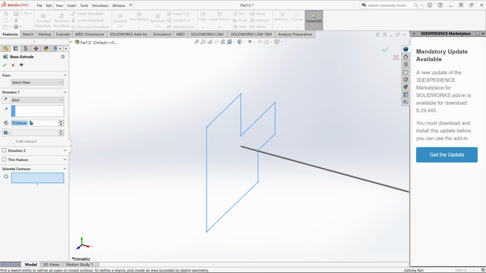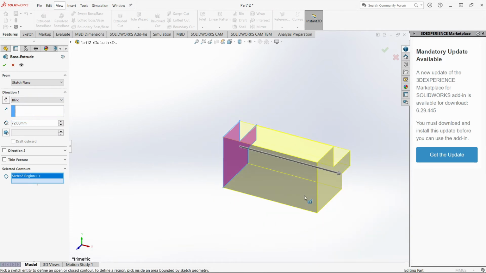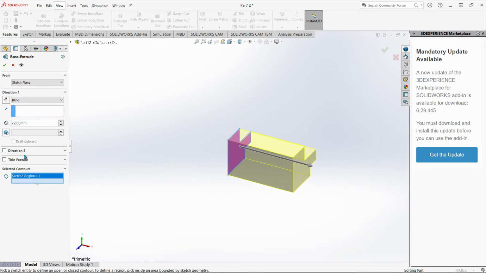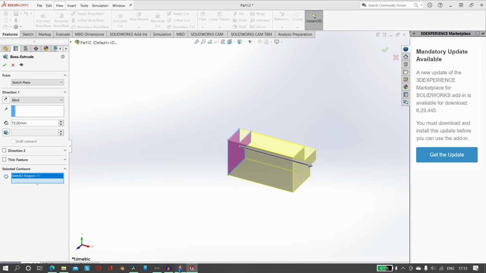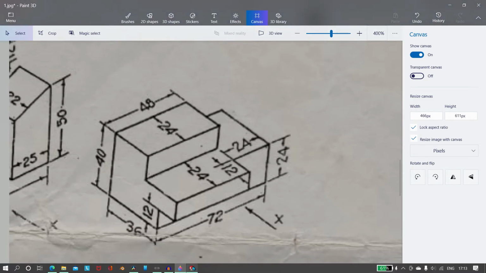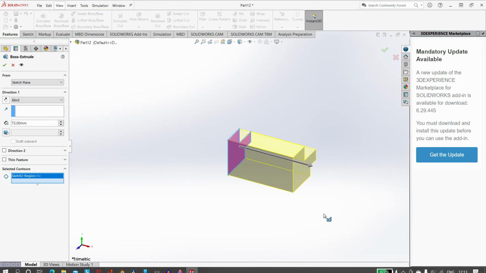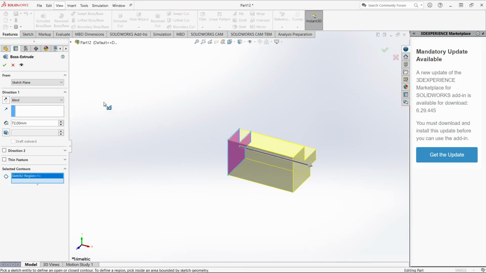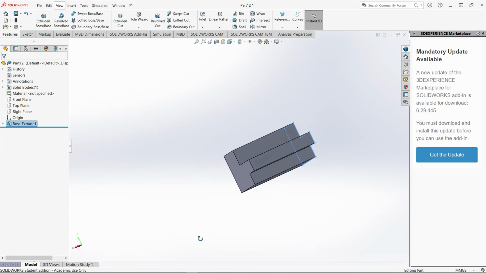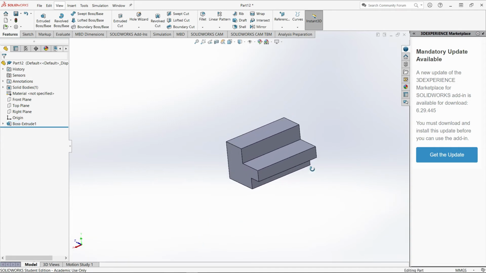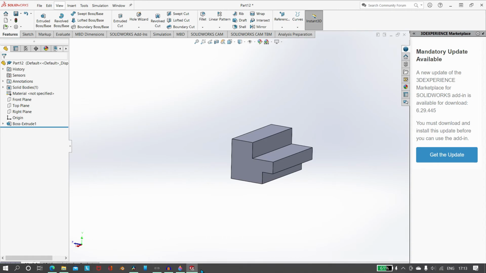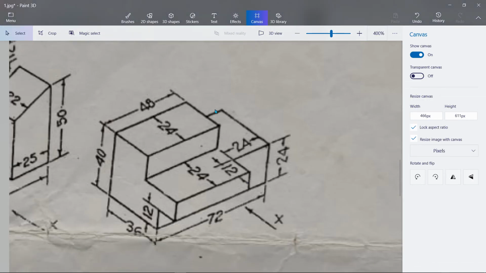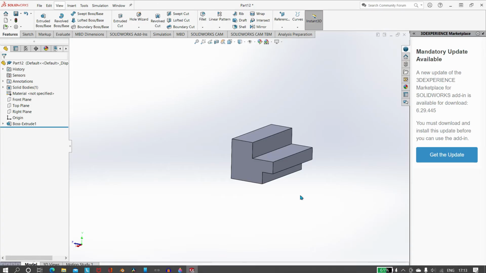And we'll select the entity. This is the entity. And this is how it should turn out to be. So we'll click OK. This is how the part is. Now I'll go ahead and make the extra cuts which are there. So this cut is 24. Okay, so we got all the dimensions that I required.